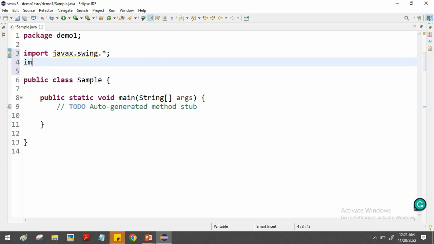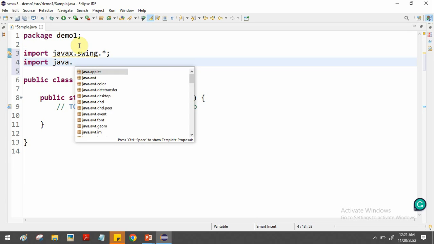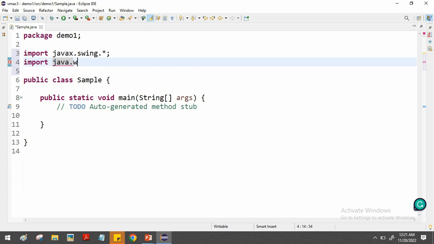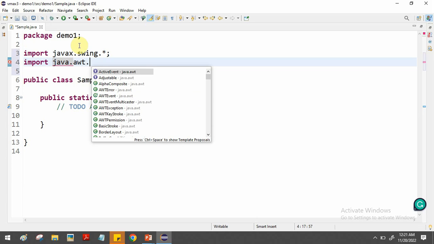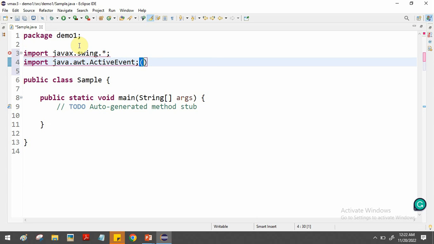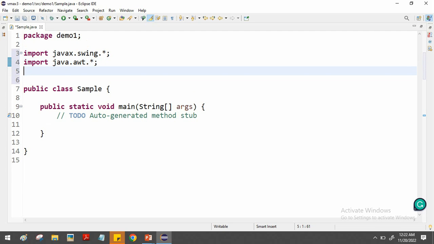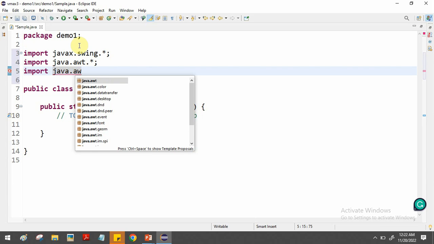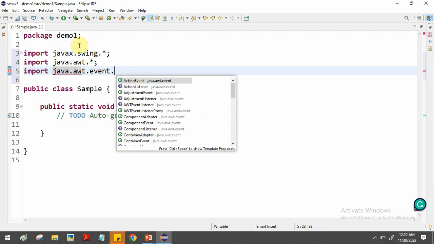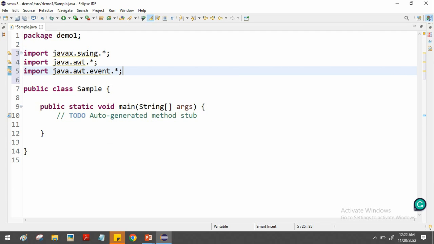Similarly, we need to import one more package called java.awt.*. And when we click the button, we want to perform event handling. In order to perform event handling, we need an event package also, which comes under java.awt.event.*. So these three packages are actually mandatory for designing and for event handling.